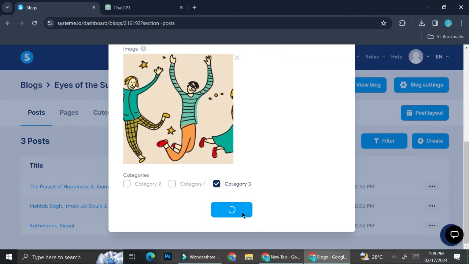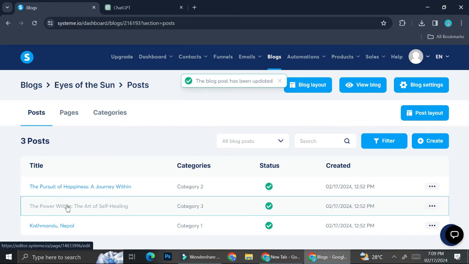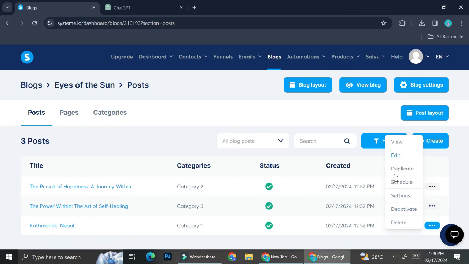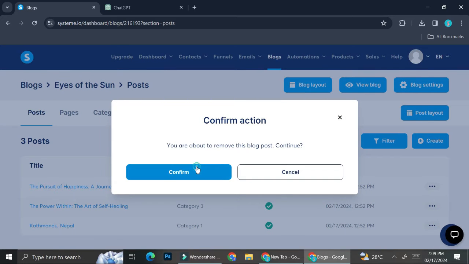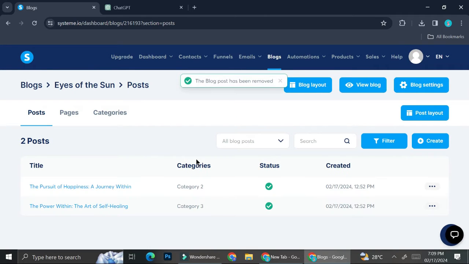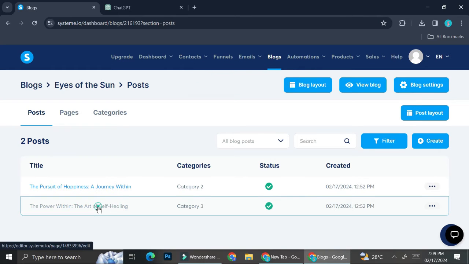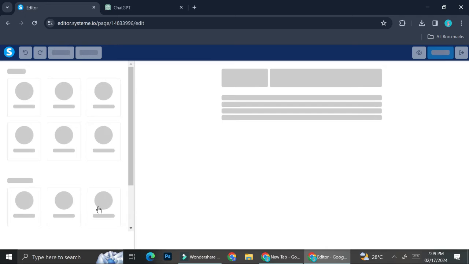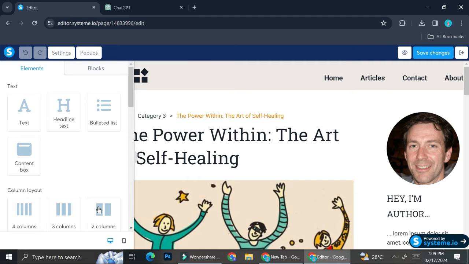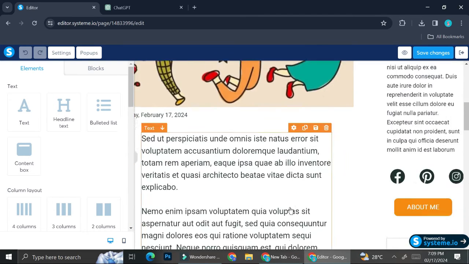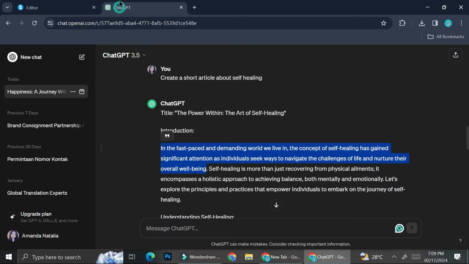Right, so the pictures are uploaded. I'm going to go ahead and click on save. Let me just delete this one real quick. Okay, and now let's take a look at the second page. All right, so this is how it looks.